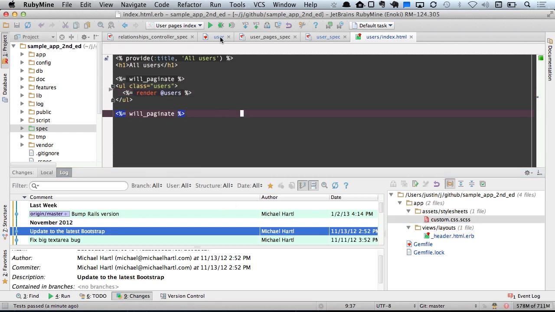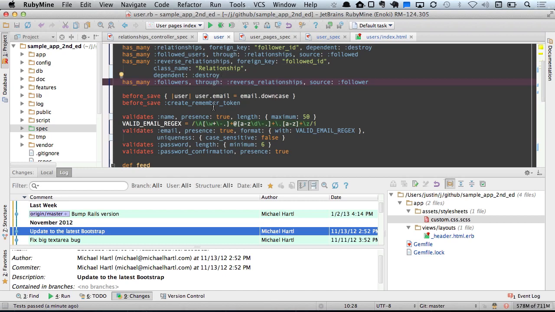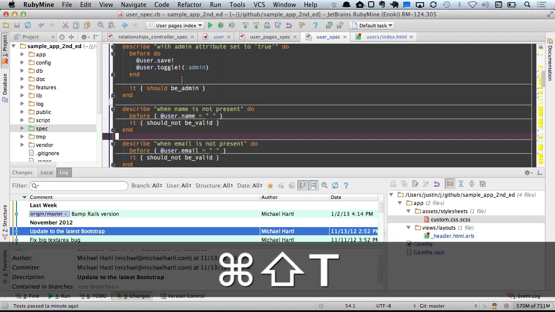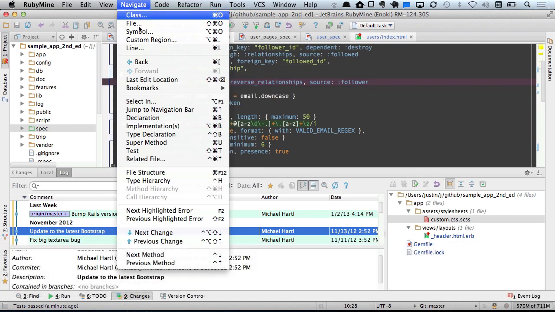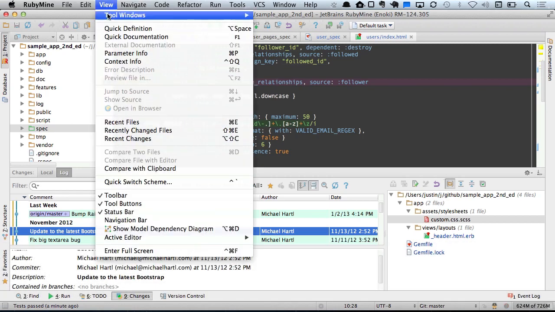Okay, here's another one that's pretty cool. This is another one that I don't use as often as maybe I should. In the user file, I'm in the user.rb now. Maybe what I want to do is see all the related files. Remember I can do Command-Shift-T and go right to the test and go back. That's pretty handy. But I want to view the related files.